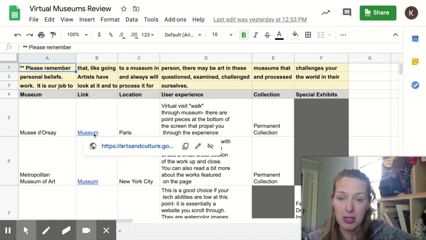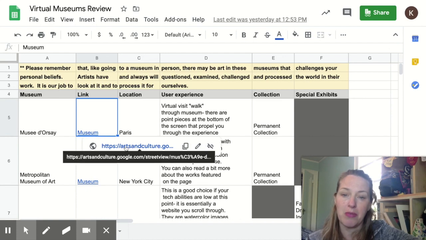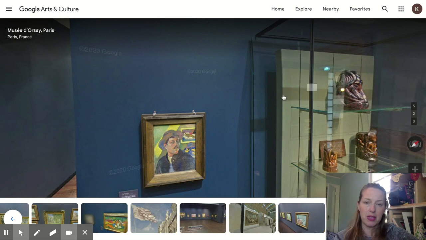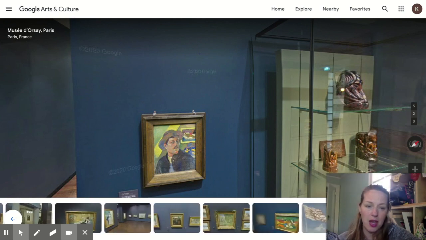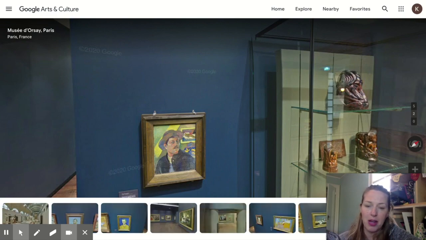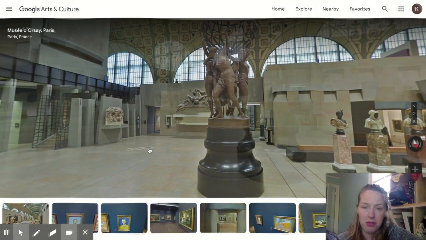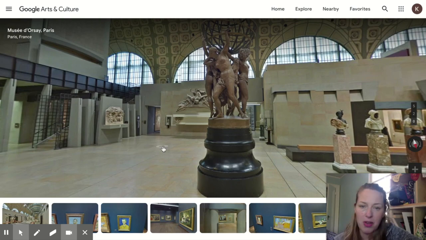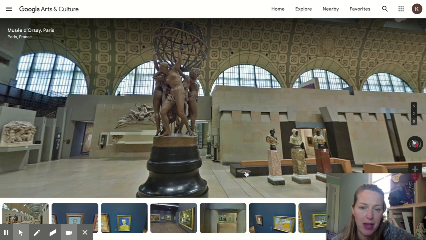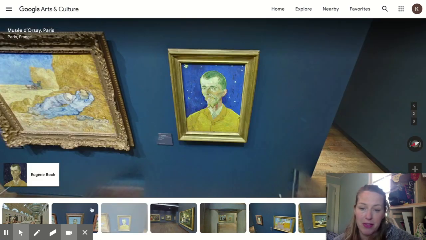So I'm just going to click here on museum, and it's going to bring me to, okay, and here I am at the Musée d'Orsay, and you can see there's what I was kind of talking about before. There are these images along the bottom, and those propel you into different rooms at the museum. Do this thing where with this little hand here, you press down with your mouse and then move around. These are some pieces by Van Gogh.